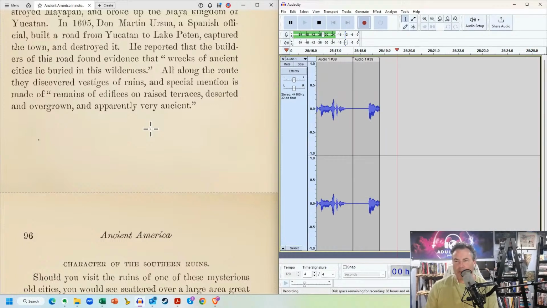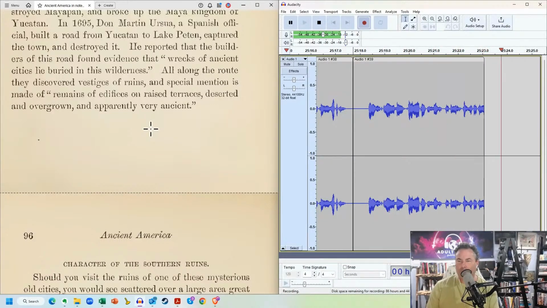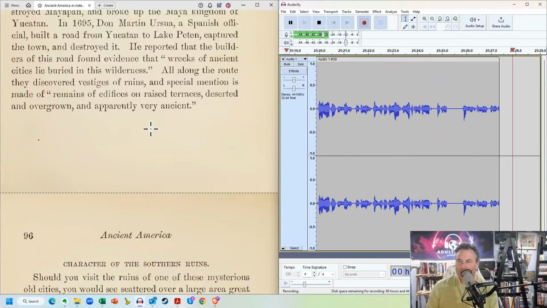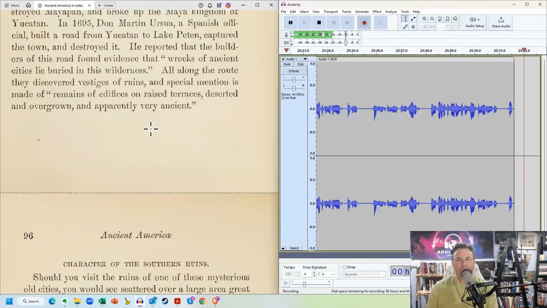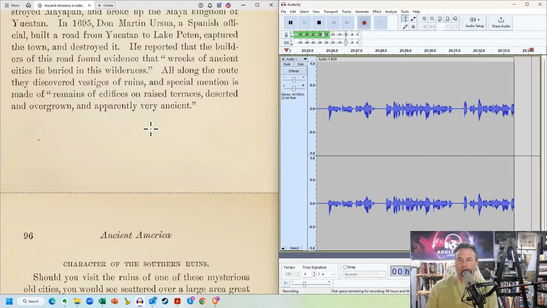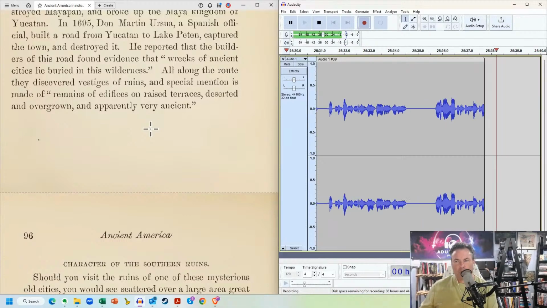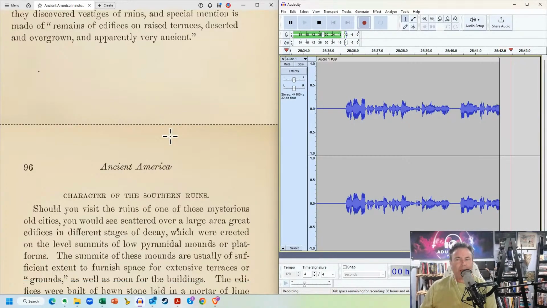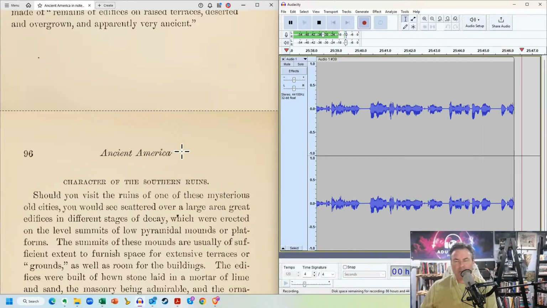In 1695, Don Martin Ursua, a Spanish official, built a road from Yucatan to Lake Peten, captured the town, and destroyed it. He reported that the builders of this road found evidence that wrecks of ancient cities lie buried in this wilderness. All along the route, they discovered vestiges of ruins, and special mention is made of remains of edifices on raised terraces, deserted and overgrown, and apparently very ancient.